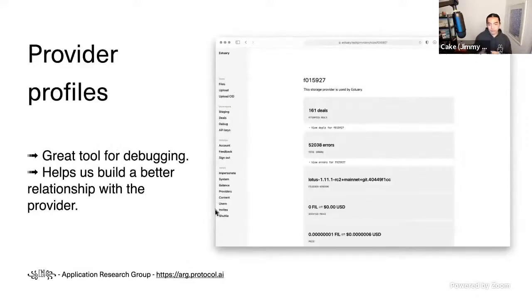And we provide the provider details on Estuary. So there are public pages, and in the future, we basically can show error logs, we can show price, we can even show compliance and a whole bunch of other really cool things.